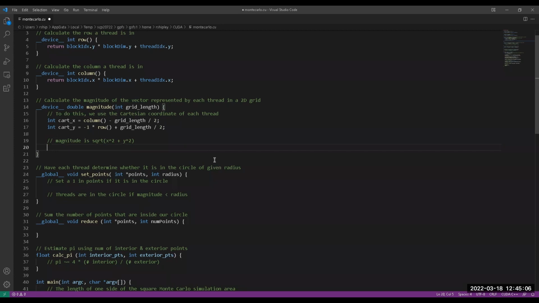Okay. And from there, like I said before, we just want the magnitude. And magnitude is pretty simple. Once you have Cartesian coordinates, it's x squared plus y squared, and then you square root that result. So that's all we're going to do. Cart x times cart x plus cart y times cart y.